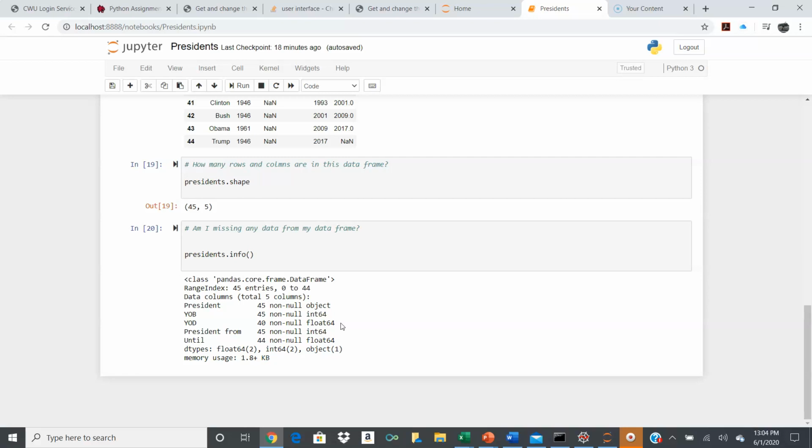You'll also see that until is populated in 44 out of 45 records because our current president is still president. So we don't have an end of his presidency date. Okay. Down below, at the bottom, it gives you a summary. We have two columns that are floating decimals, two columns that are integers, and one column that is an object or a string, and it's using 1.8 kilobytes of memory.